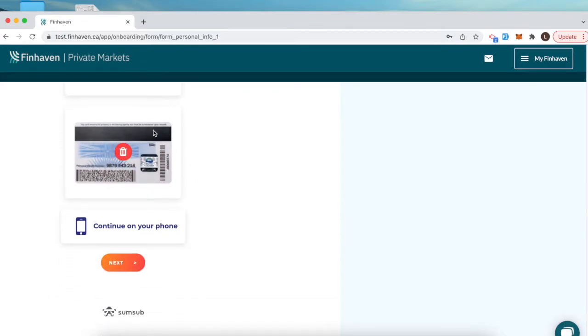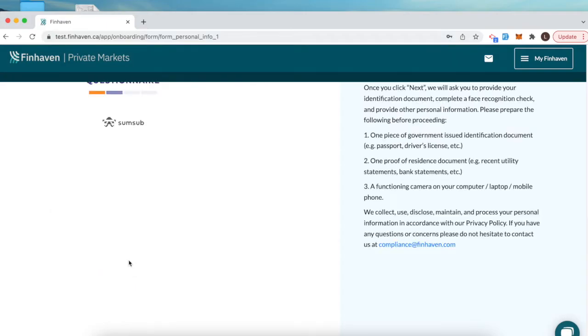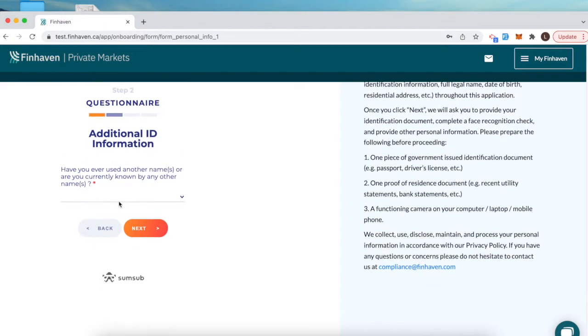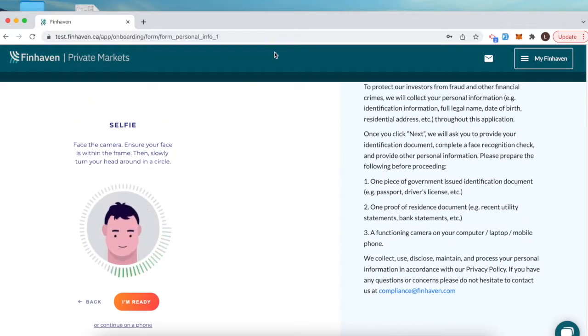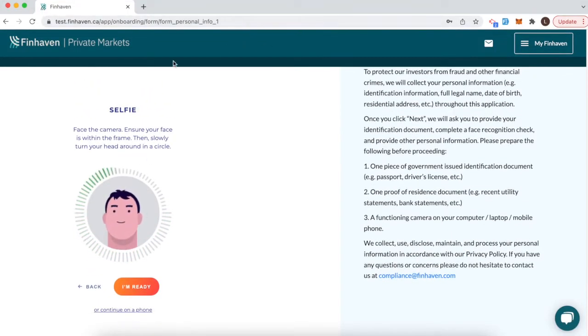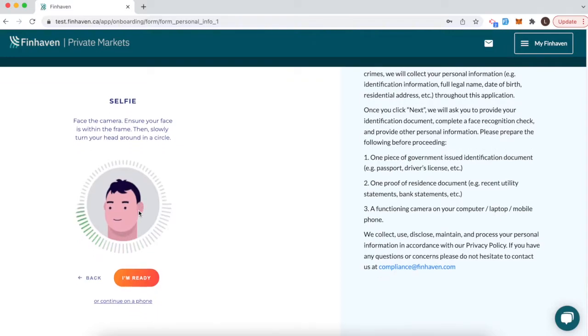So it usually uploads pretty quick, and we can proceed to the next part that asks us if we ever used any other name. If user says yes, then they have to indicate the name. We'll say no. And click next. And this is the part where user has to scan their face.